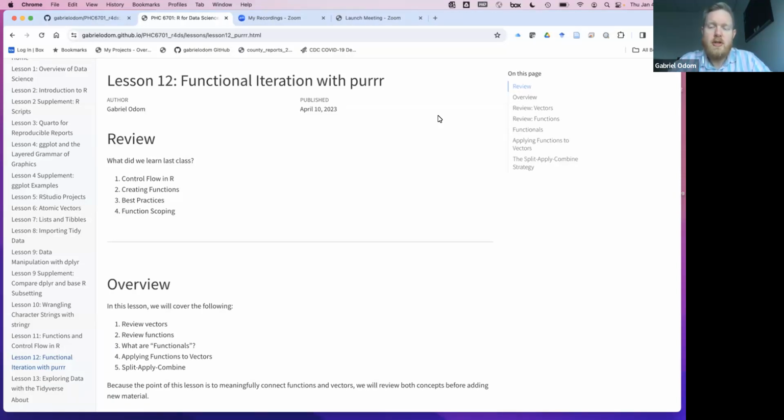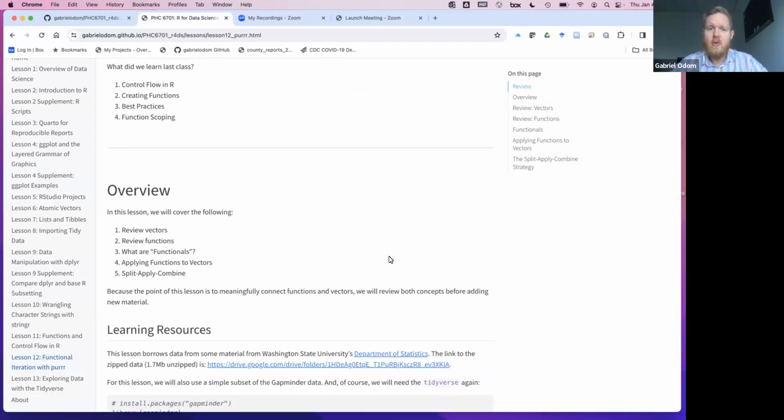So what we want to do today is review some of the major topics in computing that we need to have a refresher on before we can really get into functional iteration. We are going to review vectors, the ordered collection of objects, just to make sure we have our heads wrapped around those. Again, we are going to review functions.